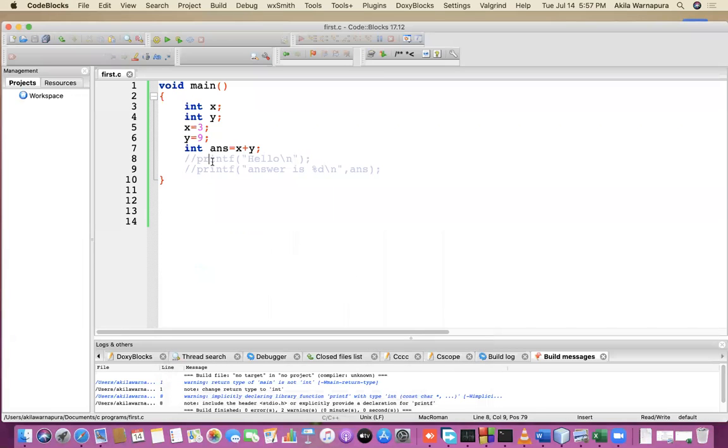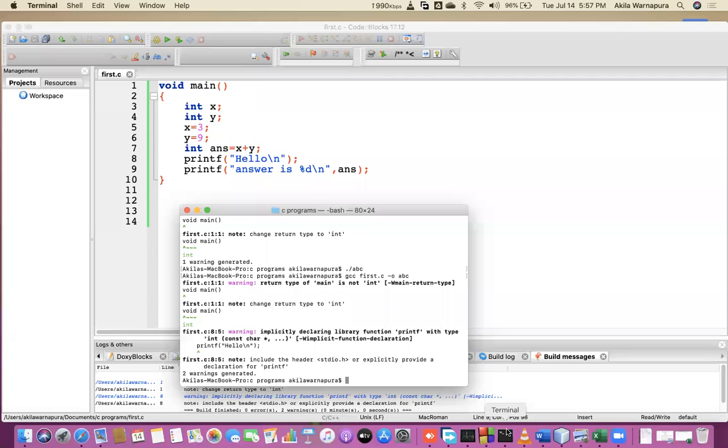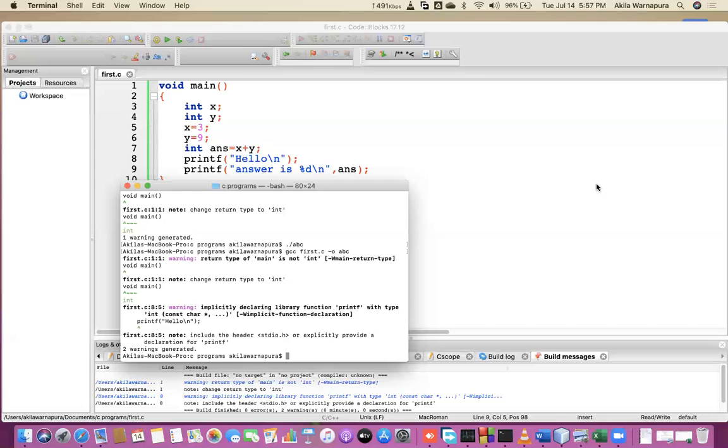So try to include the printf function here. When I include the printf function and save the file, after that, when you try to generate, it will give you the error because it cannot identify printf, because in Code::Blocks it automatically includes that part. So there are so many questions. Sorry.